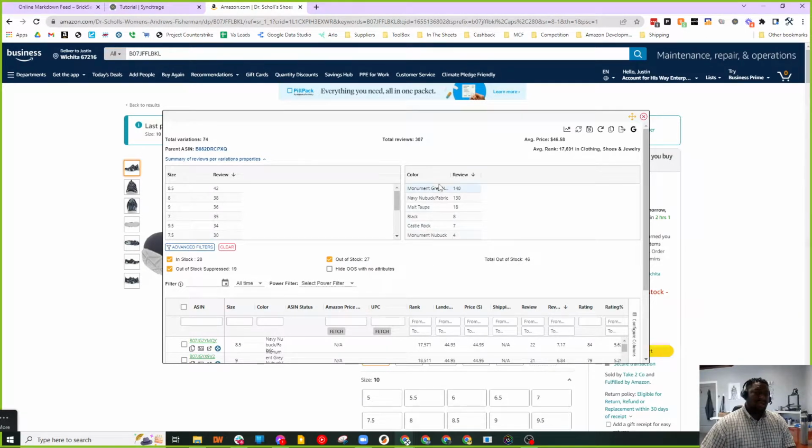They take all of the reviews and they say, hey, of the 307 reviews, 140 of the reviews were for this color, or 42 of the reviews were for this size. And typically a good rule of thumb, and I can confirm this subjectively off my own personal experience selling online, is that it takes about 100 sales for somebody to leave one review. So that's quite a bit.